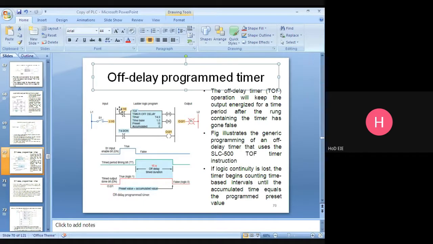Now I mean that the switch is closed. Once the switch is closed, the timer is not timing immediately. Once the switch is closed, the timer is not timing, so that value is still 0. Again the switch is opened. That time only the timer starts timing.